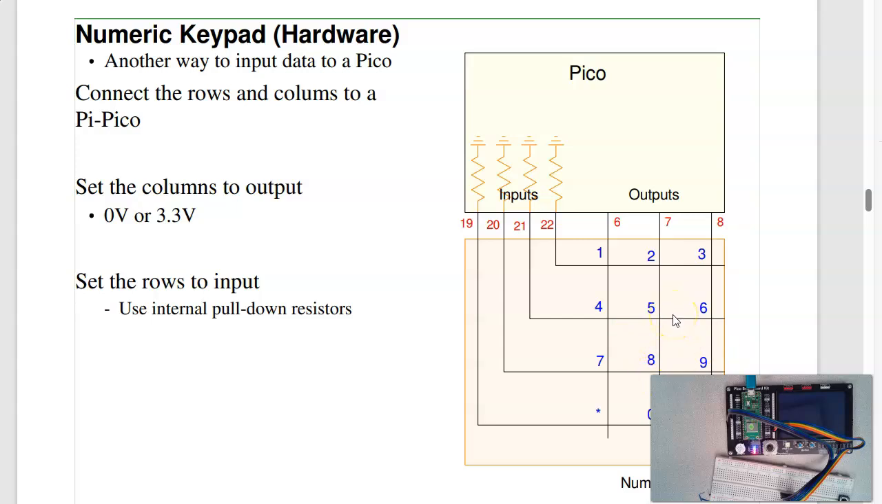So to read a keypad, there's a couple ways to do it. One approach is to connect the columns to 3 output pins. I'm going to connect the rows to 4 input pins. I'm using pins 19, 20, 21, 22. Set these inputs to pull down. So if there's nothing connected, I read 0 volts. And then scan.